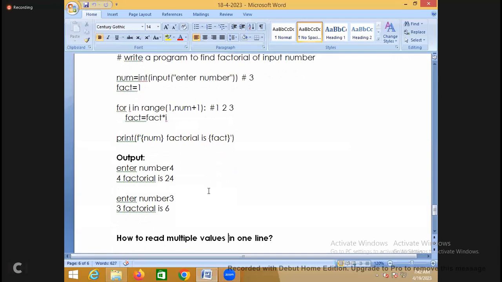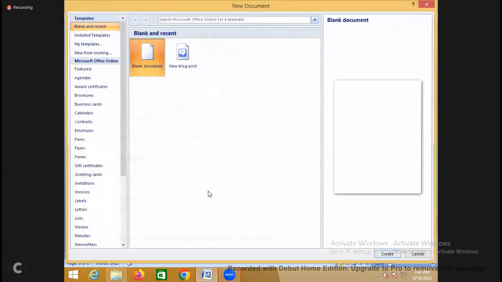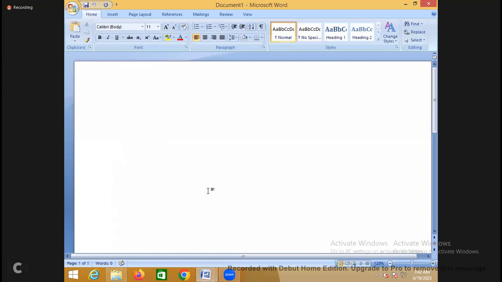Next we are talking about how to read multiple values in one line. Most of the technical questions ask you to input more than one value in one line. But how can you input more than one value in one line?